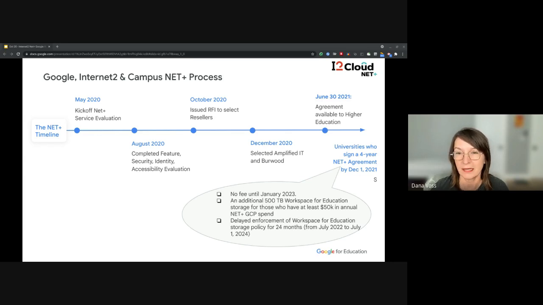And then once we completed the technical evaluation, we issued a request for information to help us select the resellers for the Net Plus program for Google Workspace for Education. Again, with the help of the universities involved in the evaluation, we selected Amplified IT and Burwood. Amplified IT and Burwood are the only two resellers authorized for the Net Plus program at this time. And then in the first part of this year, we worked with the help of almost 30 universities on the terms and conditions, and especially the pricing. So the agreement became available to the higher education community at the end of June.